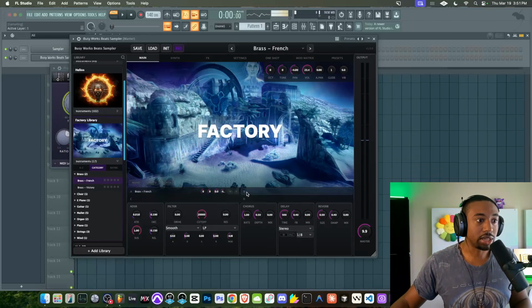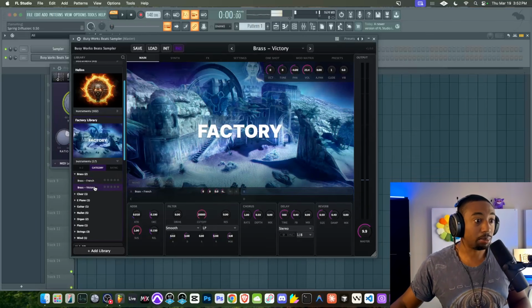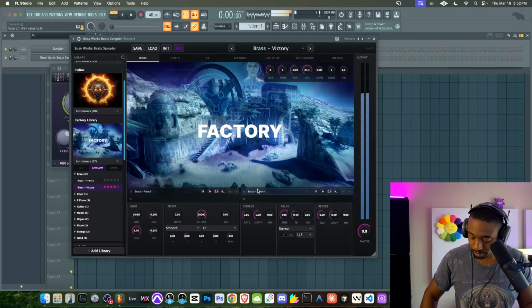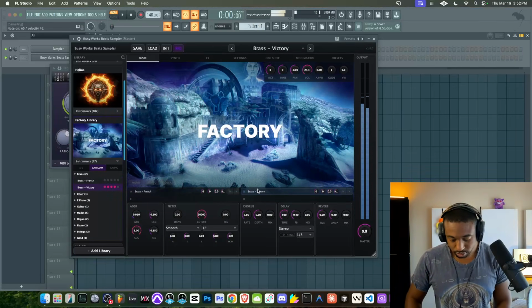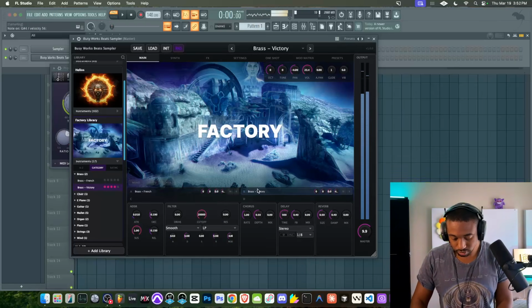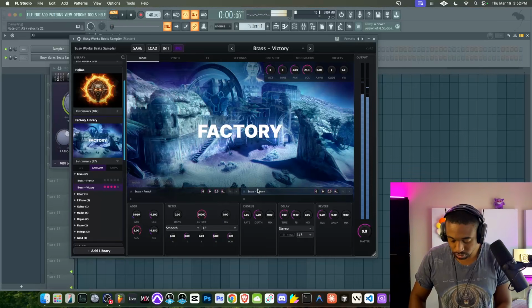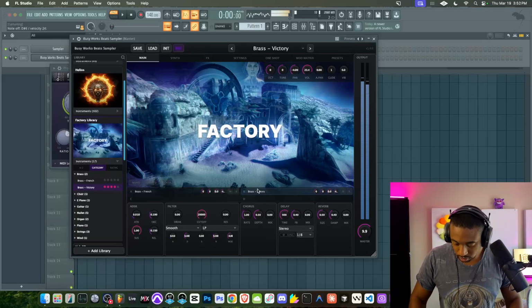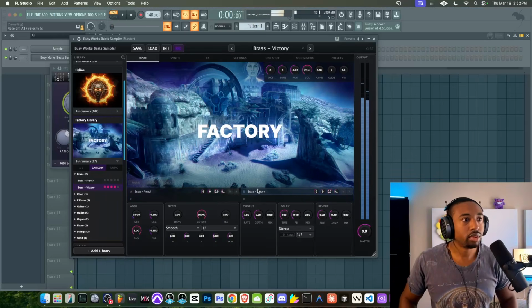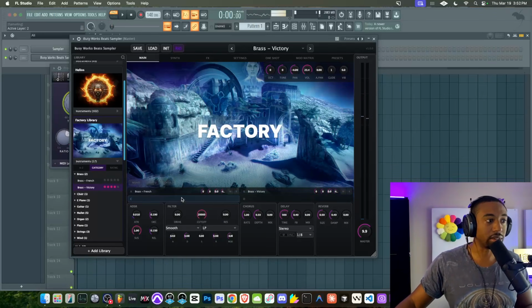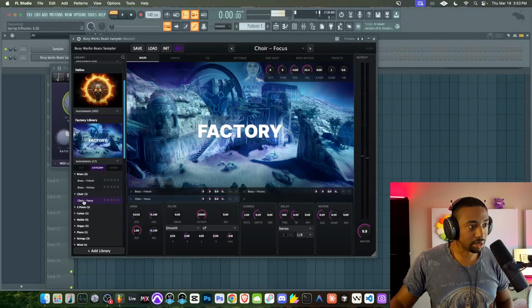Okay, now you can click on each layer, like layer A, layer B. You can add more sounds to each layer. So you get the concept of layering. You can click on layer C. We can add even more instruments. Let's add a choir on this one.